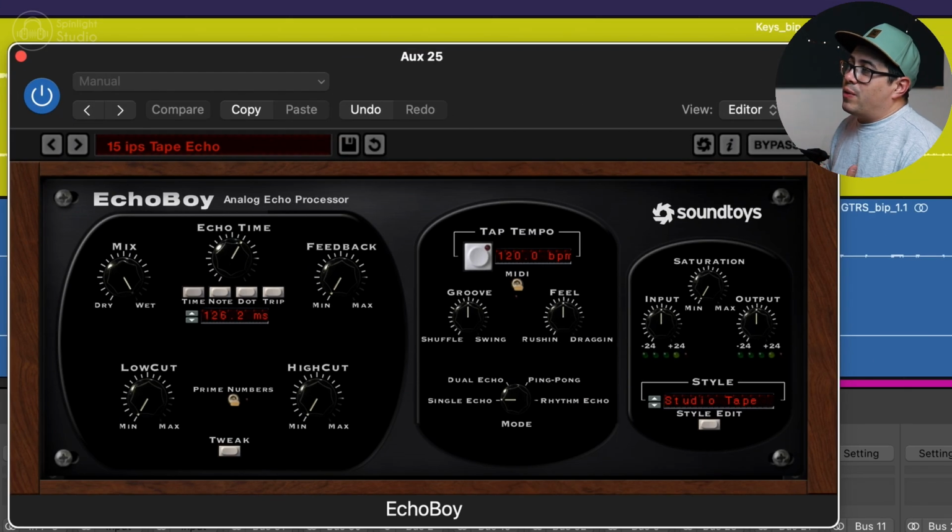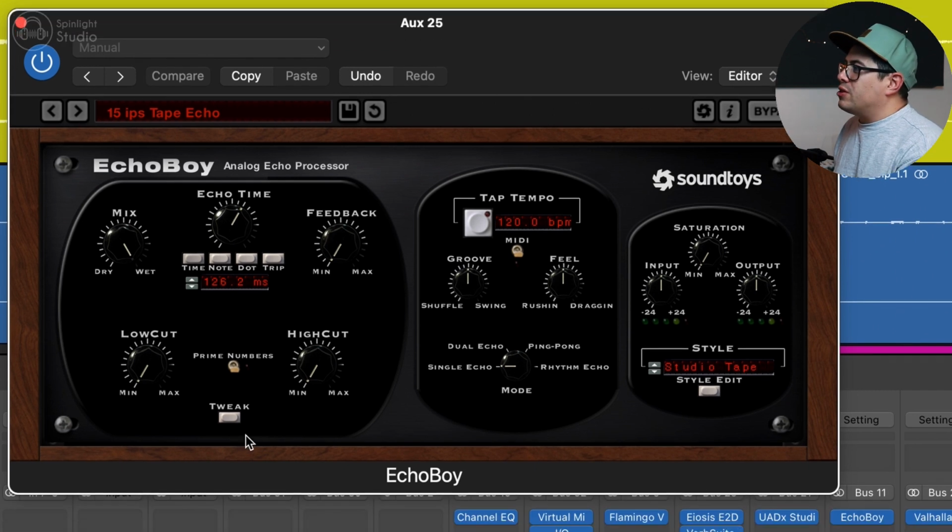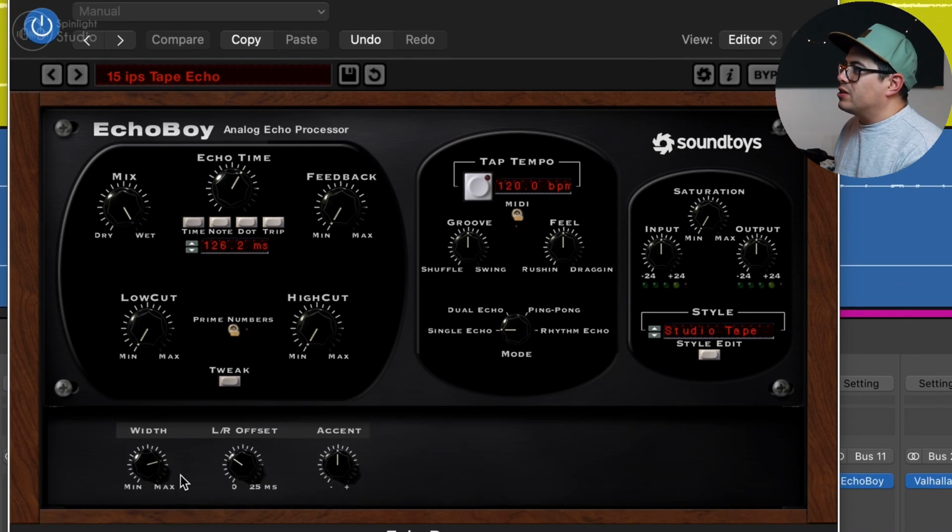And then the other thing that we're adding to this vocal is Sound Toys with the 15 IPS tape echo preset. Such a great setting for adding width and thickness to your vocal, because when you open the tweak setting down here, you can see you've got this width knob, creates a little bit of that Haas effect, splits the vocal left and right and just makes things sound a little bit wider. Now we don't have any extra feedback, it's just like a single delay. So have a listen to what this sounds like.